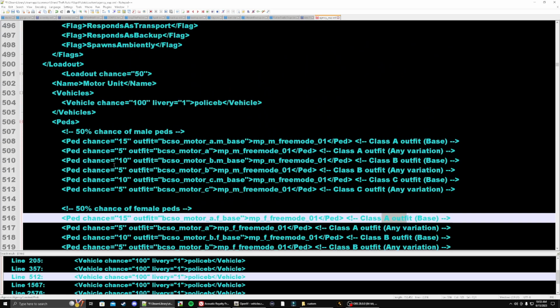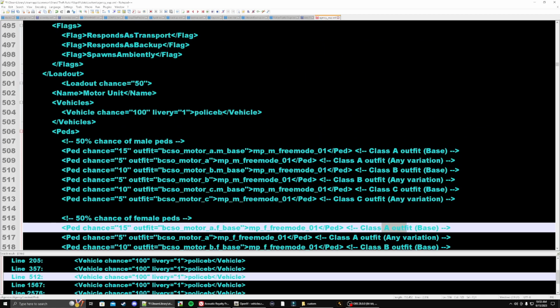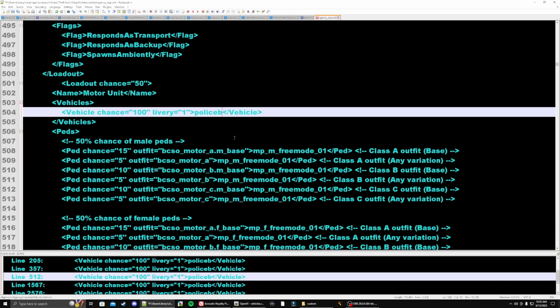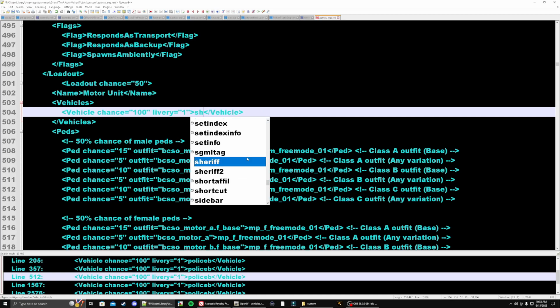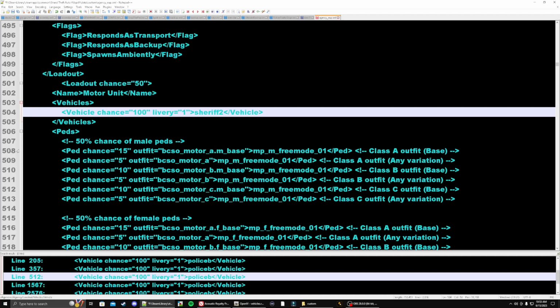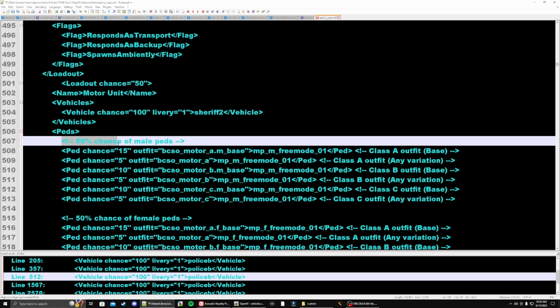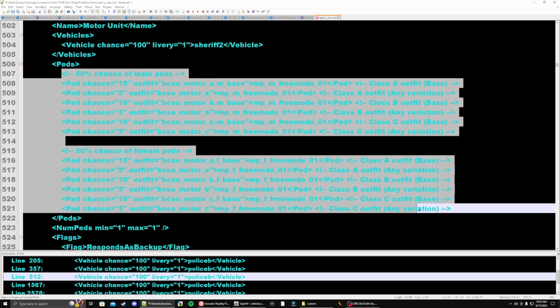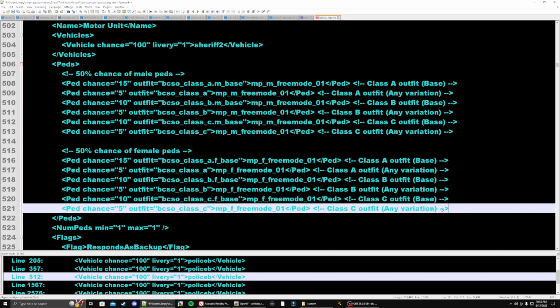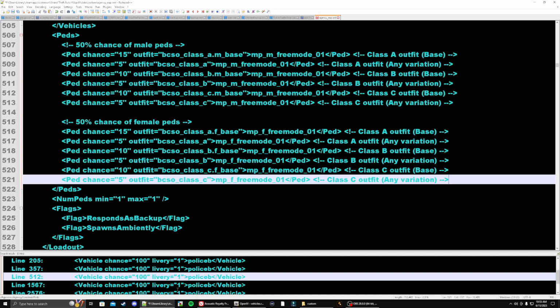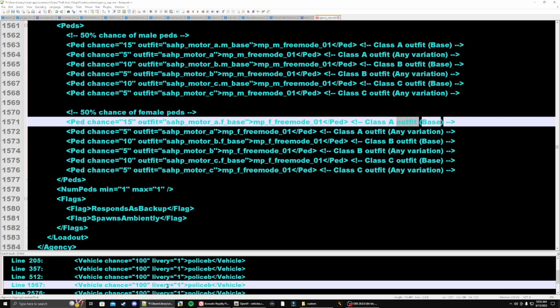Once again, we're going to double click down here on our line number 512. And like I said, sometimes you have to go back up here and scroll up. We're going to replace the motorbike here, and I'm just going to give mine Sheriff 2, like so. Then we'll replace the uniforms. Control V. And now we'll go down to our next one.